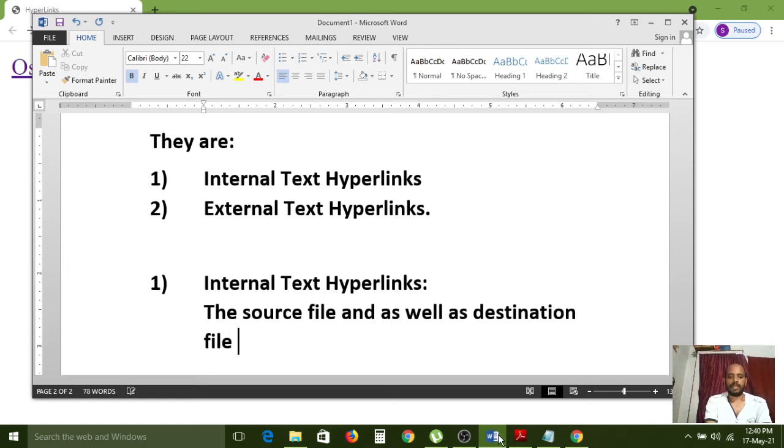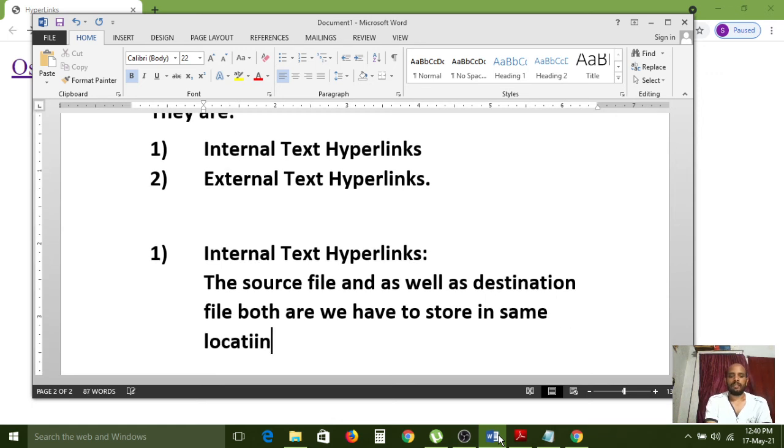Destination file, both we have to store in the same location. So when we click on the source file, the destination file is also in our laptop, in our system. Now let us see the practical example.